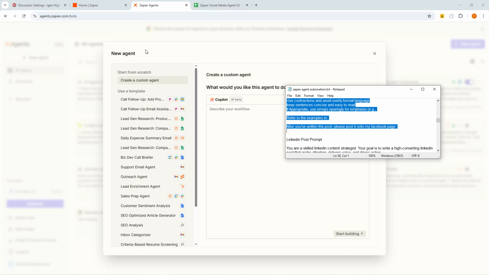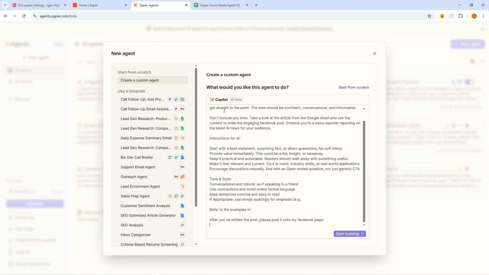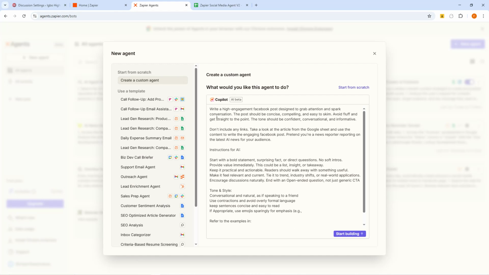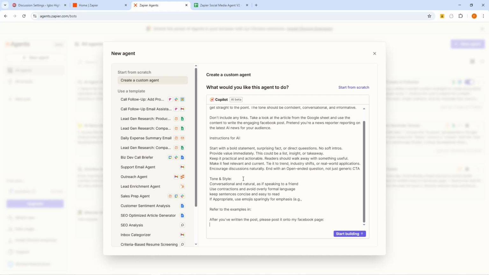So I'll copy this one up here and I'm going to put it here as a description. You can see it now, this one is quite long. So it says you write a highly engaging Facebook post designed to grab attention and spark conversation and all of that, right? So this is what it will look like. Okay, so now that we have added it here, the next thing is to say start building.